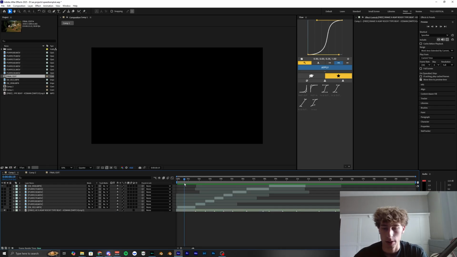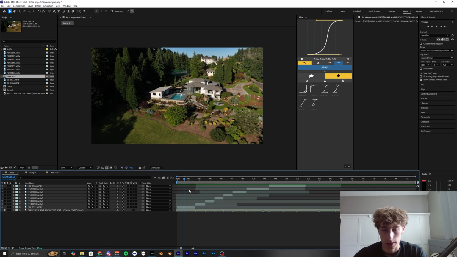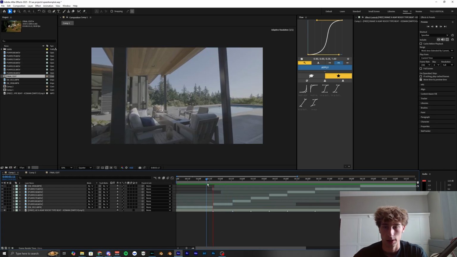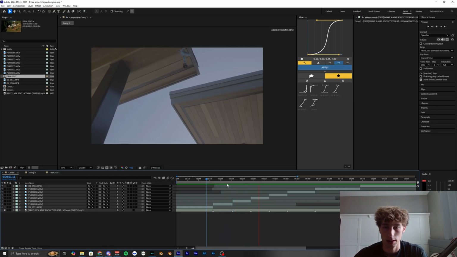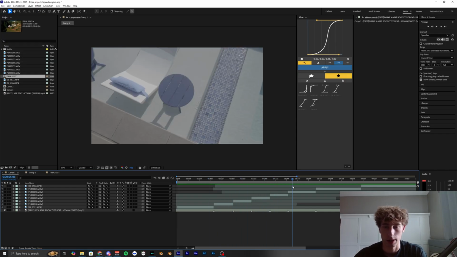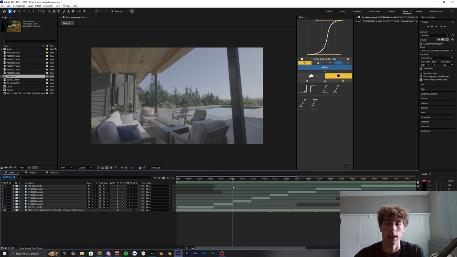Once you have that, you can bring in all of your clips and make sure they're aligned with that audio. As you can see, there's no speed ramping right now, but we are going to be adding that to these clips. So you just want to lay out your clips, and once they're all laid out, you can go ahead and start speed ramping.